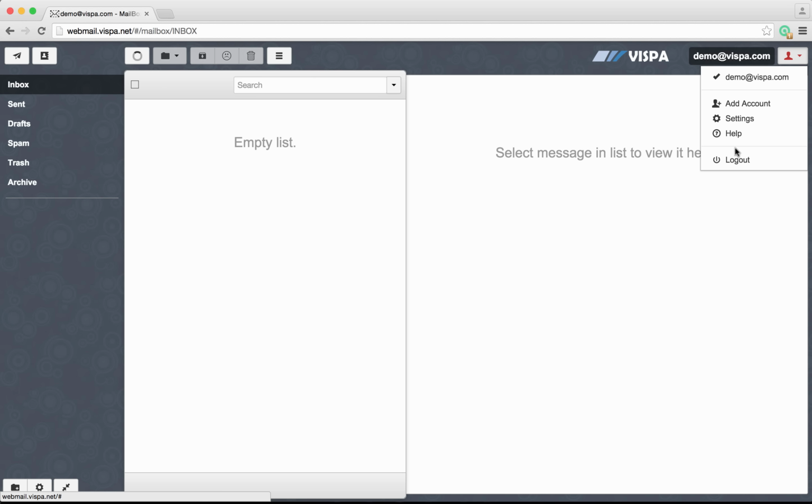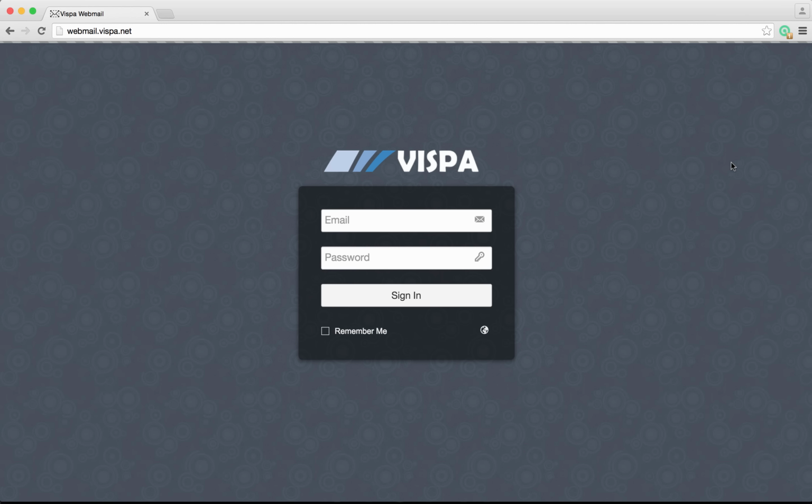I'll log out. Top right hand corner, choose log out. And one more interesting thing, if you have a Gmail account or a Yahoo account, you can also sign into your Gmail or Yahoo account from the Vispa Webmail system, so you get the same look and feel for all your emails. It's quite simple. You just sign in with your Gmail email address there and the password for your Gmail account or Yahoo account.